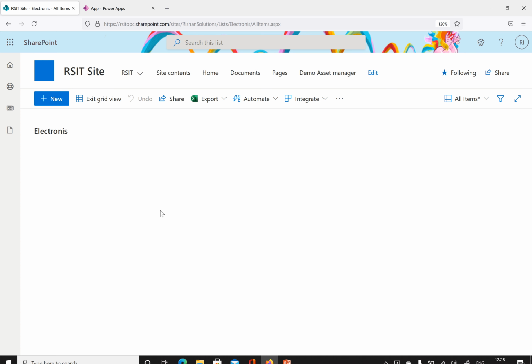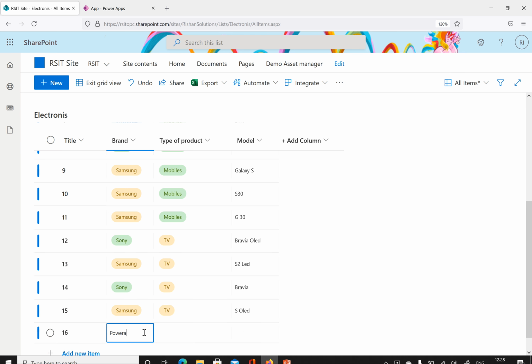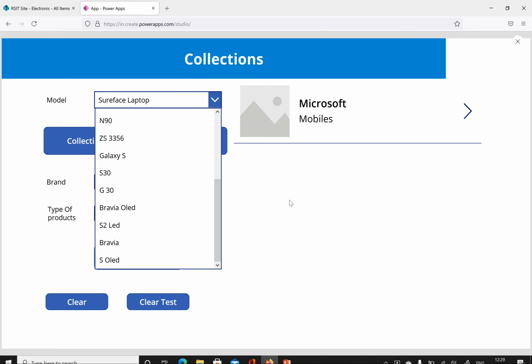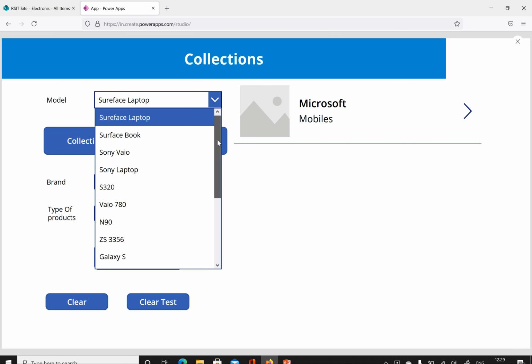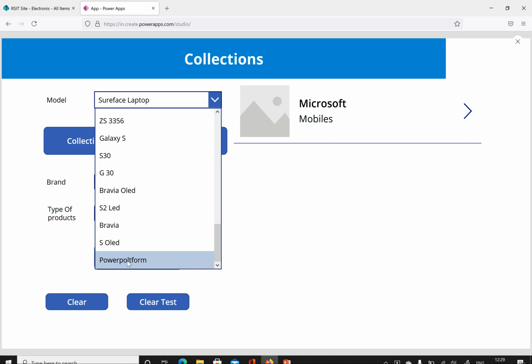Now we'll try to edit in grid view, add an option. Now it's the 16th. I'm giving power app as brand, and now we'll put some data here like collection, and then the brand is power platform. Okay, so exit grid view. Now come back here. In the brand we don't have power platform. Again, if I hit this collection and come back here, now we have this power platform.